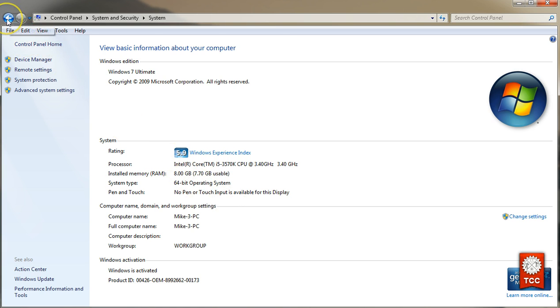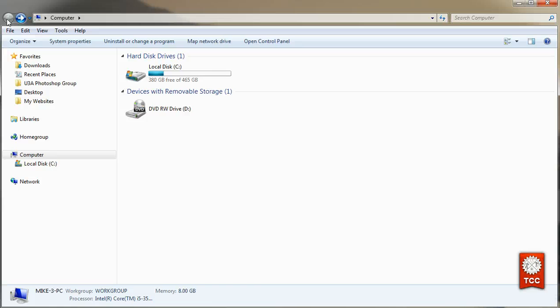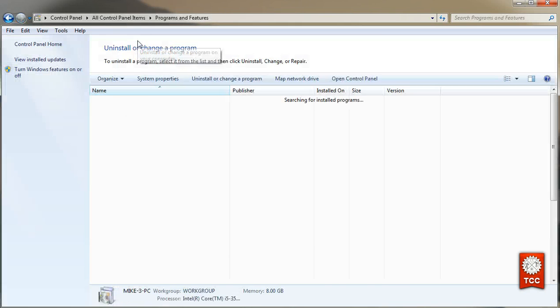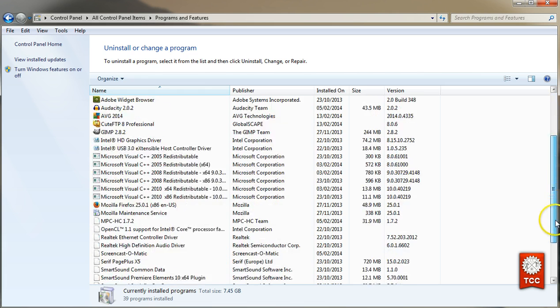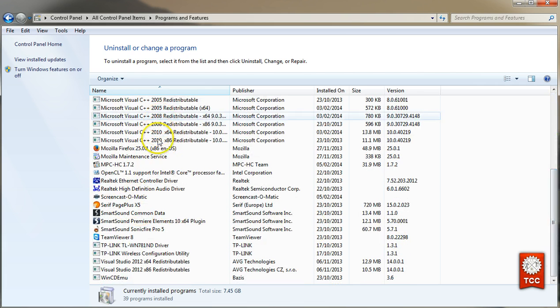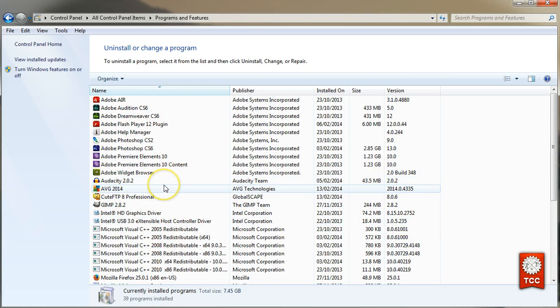We can click to go back. You can uninstall or change a program from here. So we are now in the control panel uninstall menu. All these programs have been installed on this computer. If you want to uninstall a program, you double click on it and follow the options.